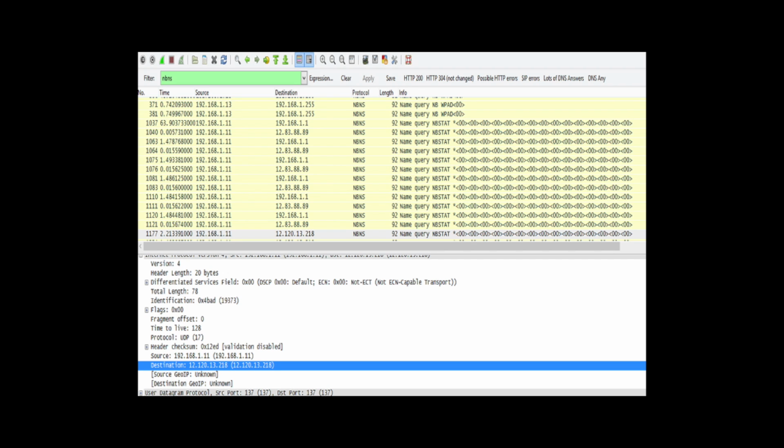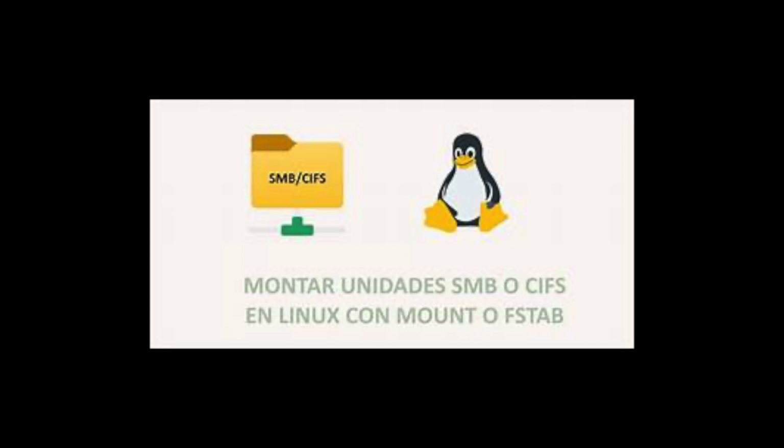NetBIOS is an acronym for Network Basic Input/Output System. It provides services related to the session layer of the OSI model, allowing applications on separate computers to communicate over a local area network. The Server Message Block protocol, SMB protocol, is a client-server communication protocol used for sharing access to files, printers, serial ports, and other resources on a network.